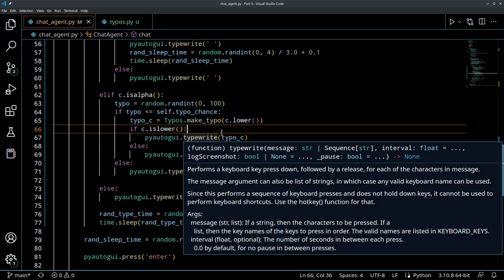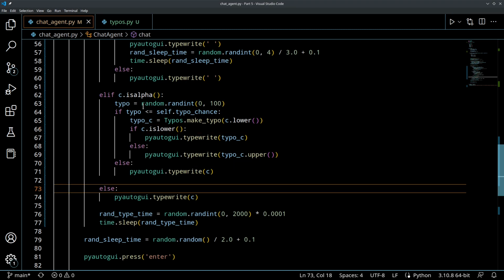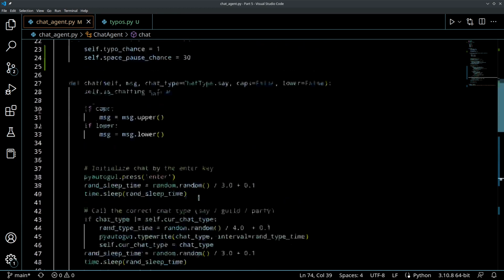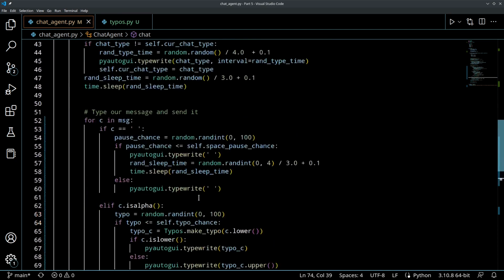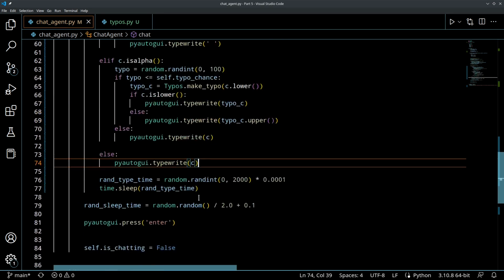It puts in the character that was in the original message, and it returns one of the choice typo characters. And if it's not an alpha character, that means it's something else. For now, I'm just going to type it. We may also want to add here a chance to skip it or something like that. So there's more things that we can do to make this even more human-like: forgetting spaces, adding double spaces, dropping punctuation, but we can get into that later.